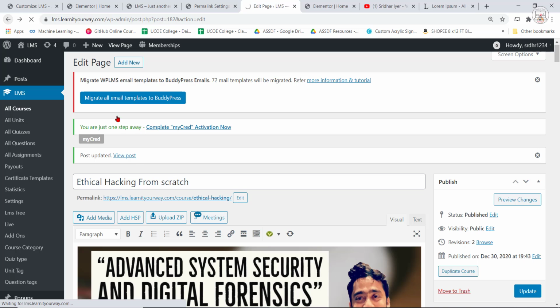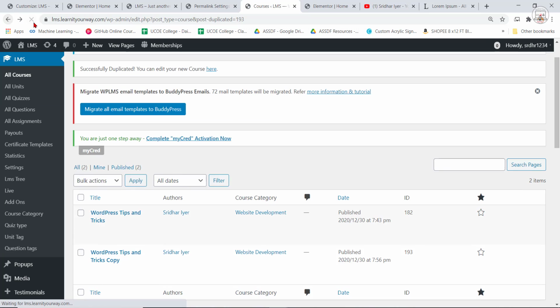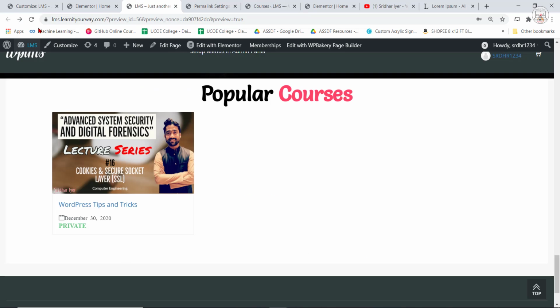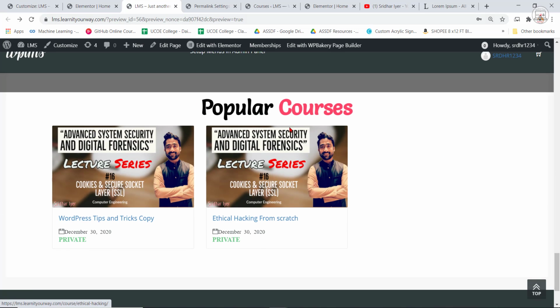So go back to the courses page, reload it, and now you can see the change. Similarly, if you reload this page, you should be able to see the second course also.